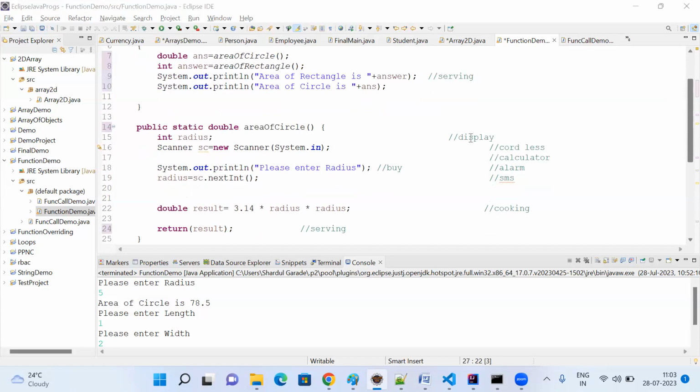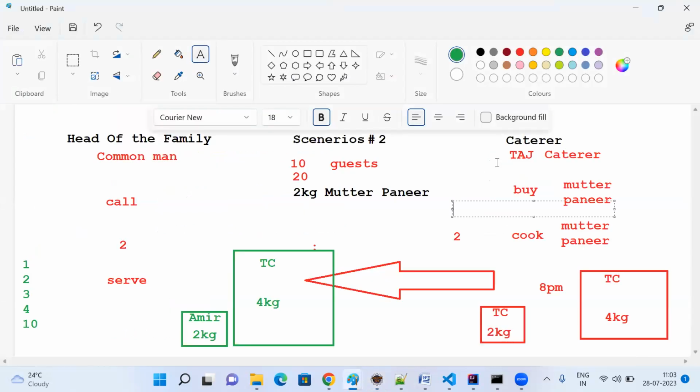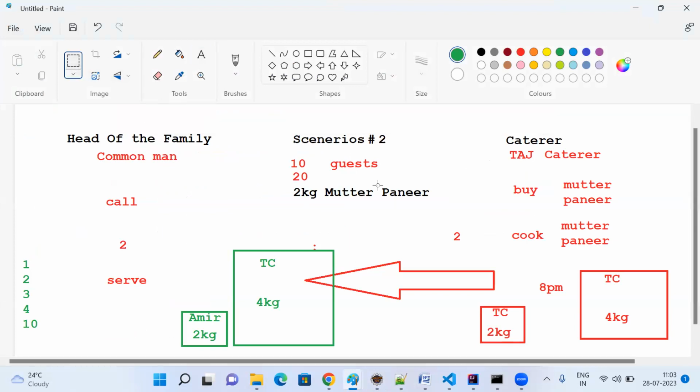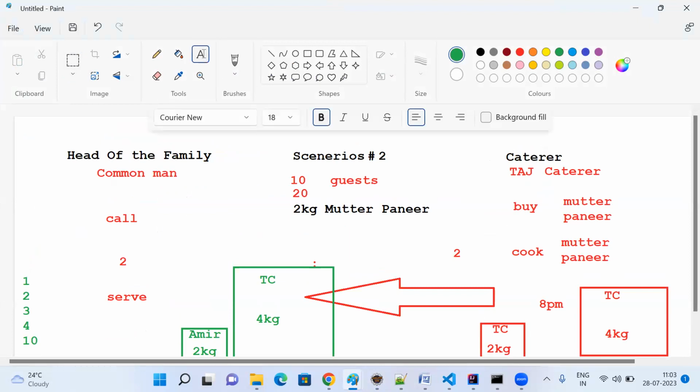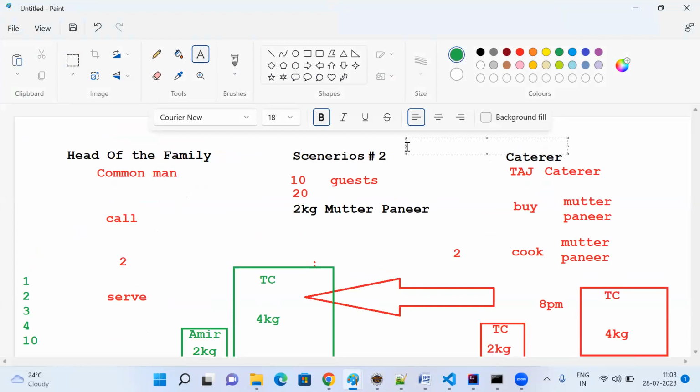Now coming to the third scenario. This is the only caterer we have in our vicinity, the Taj caterer. Apart from him, there is no other good caterer in our locality, and his taste also is very good. But the mutton and the paneer which he uses now are of very third class quality, as per the quality rates. So if he is selling to me for 1,000 rupees per kg, let's say that is his rate.